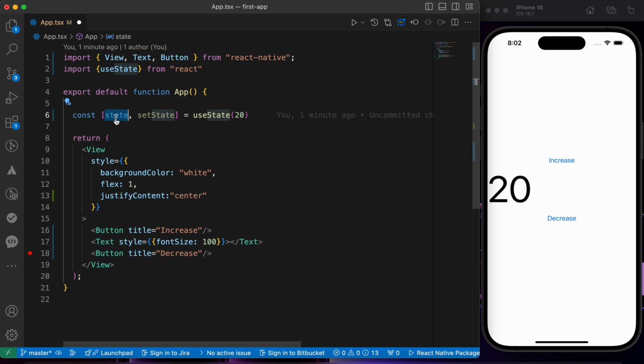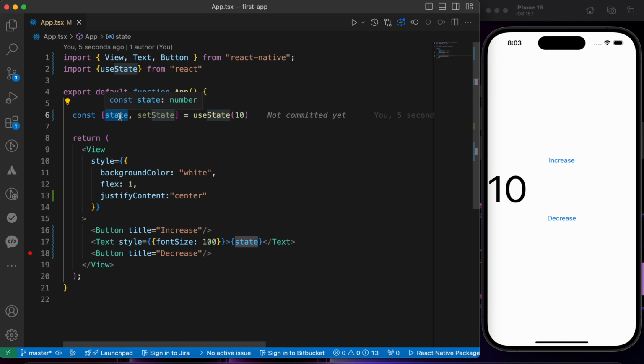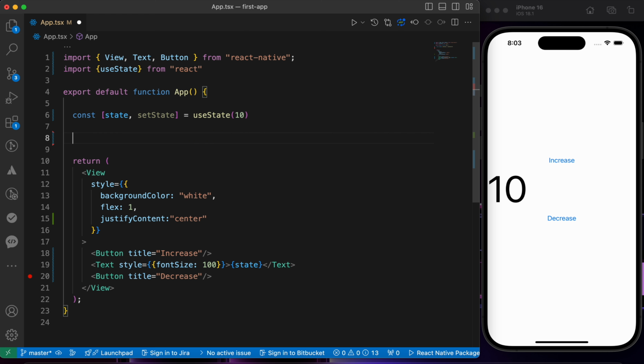Let me show you. If I just copy this state here and put it right here and press save, look, nothing got changed. If I make this 10 and press save, now the number becomes 10. Why? Because this state until now refers to this initial state, the 10. And when you want to change this state, you're gonna use this setState. For example, let's create a function to increase this state of 10.